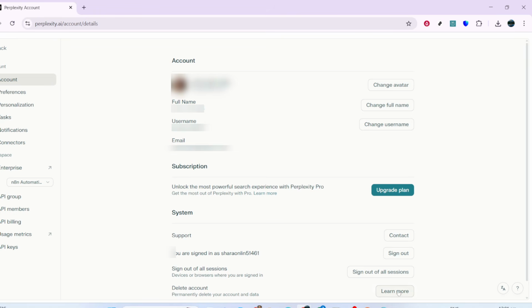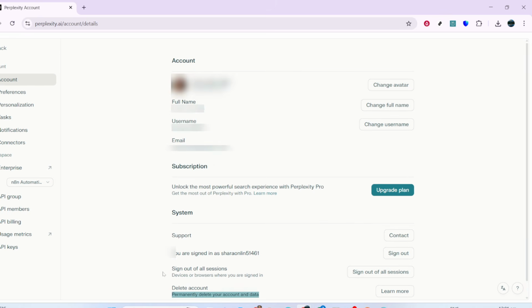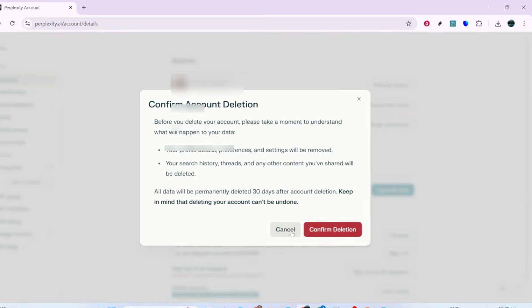Now, scroll down through the account settings until you spot the Delete Account option. This part can be easily overlooked, so make sure to scroll attentively until you locate it. The Delete Account option represents the command that initiates the account cancellation process. Once you're certain you've found it, click or tap on Delete Account.